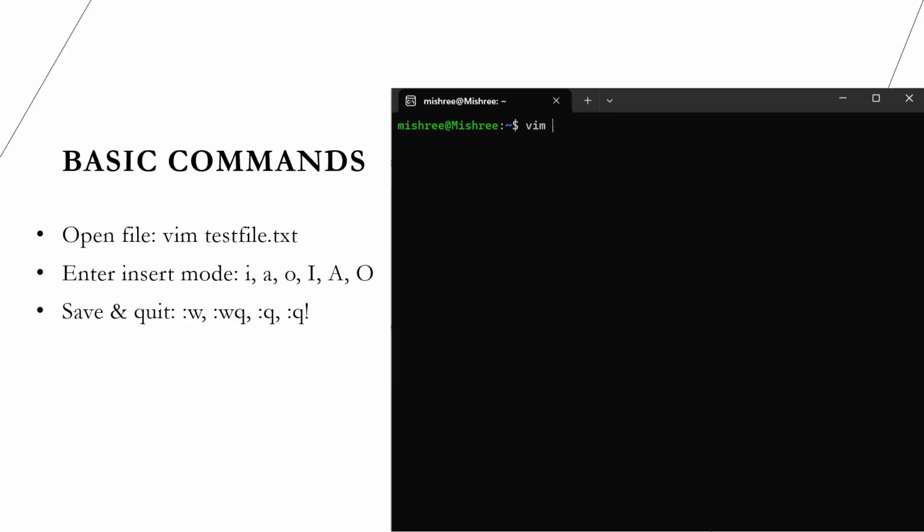Type vim. You can give any name to the file. For example, I am taking testfile.txt. Now, by default, in Vim, we are in the default mode, which is the normal mode, where we cannot insert anything. For inserting anything inside the file, we use the command i. Now, you can notice here we are in the insert mode.